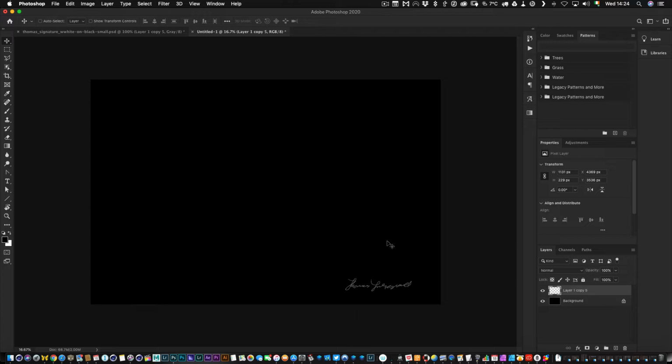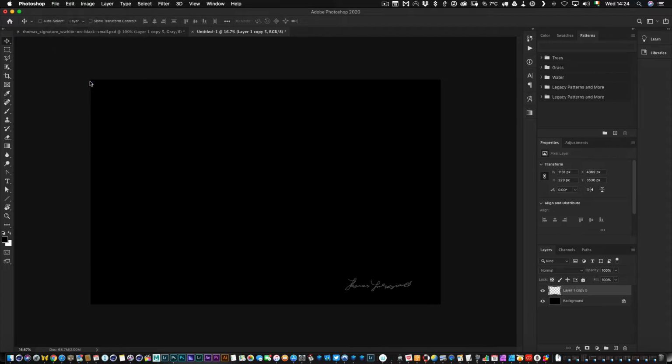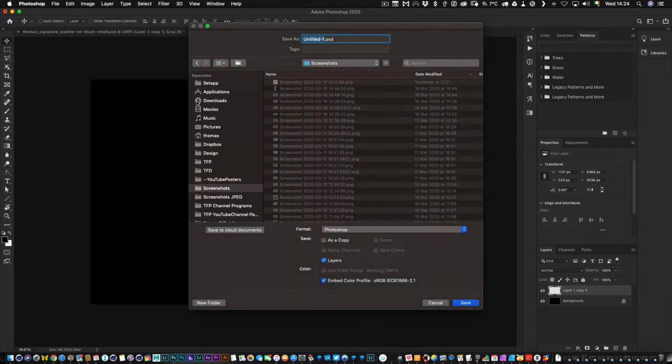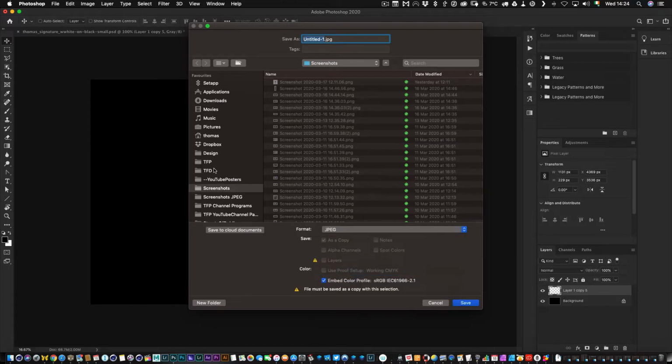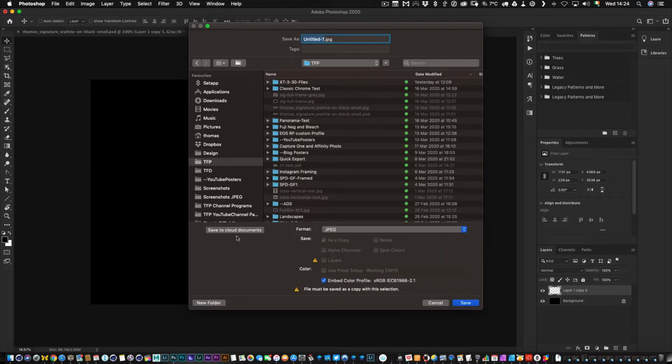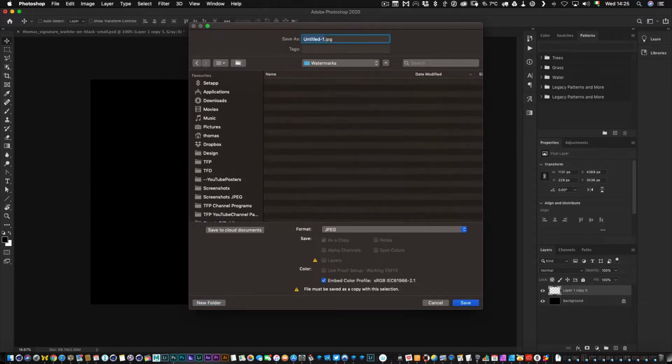Okay, so that's literally all we need to do. We need to now save this as a JPEG file. So just go File, Save As. You could use the export editor, but this is just fine for this. We want to select JPEG and then just put it somewhere. I'll call this watermarks, and I'm going to call it watermark horizontal.